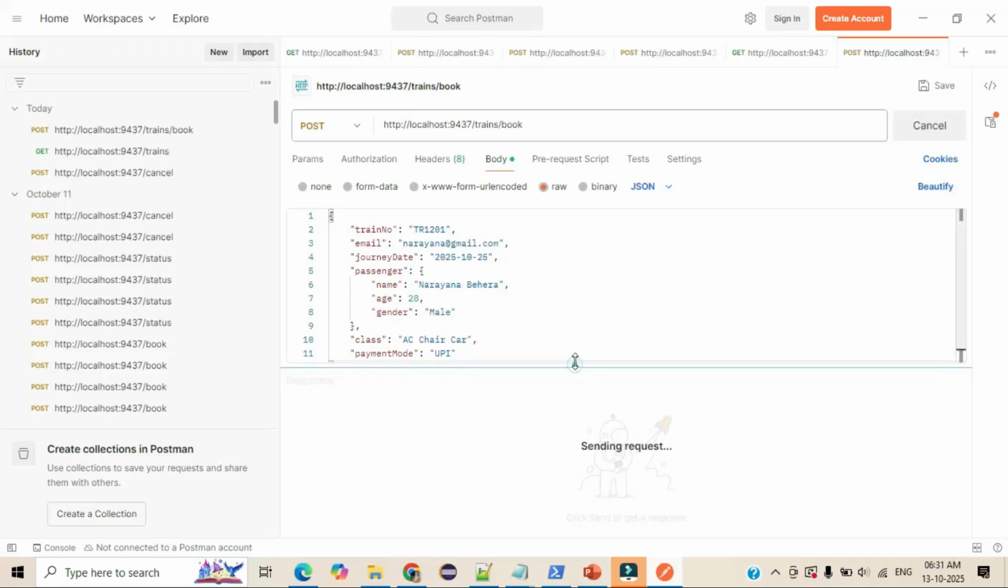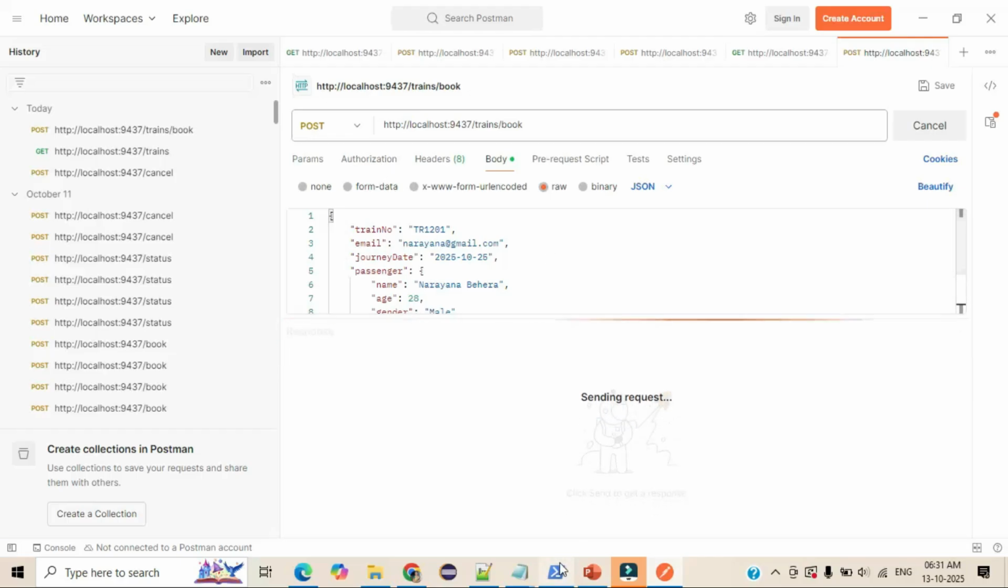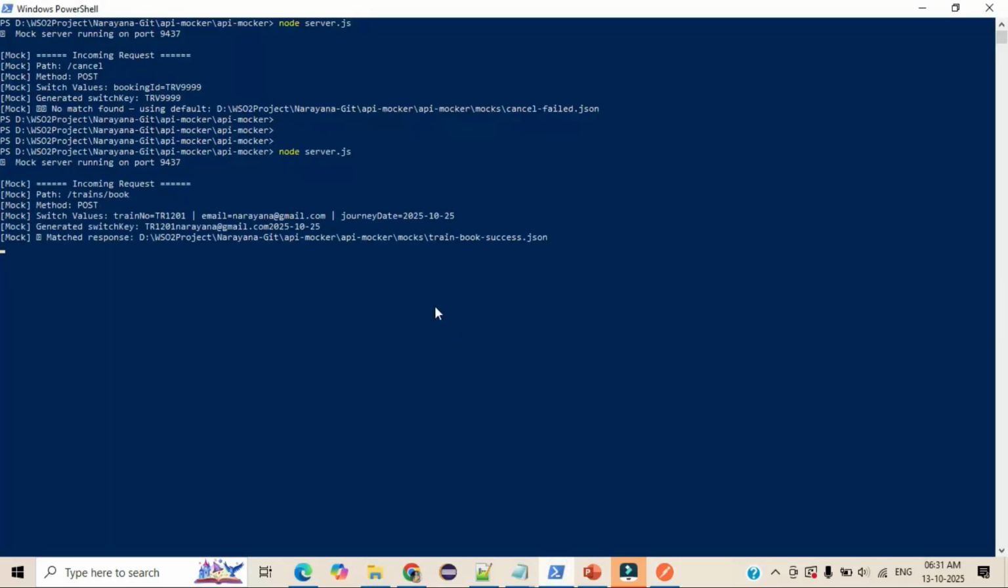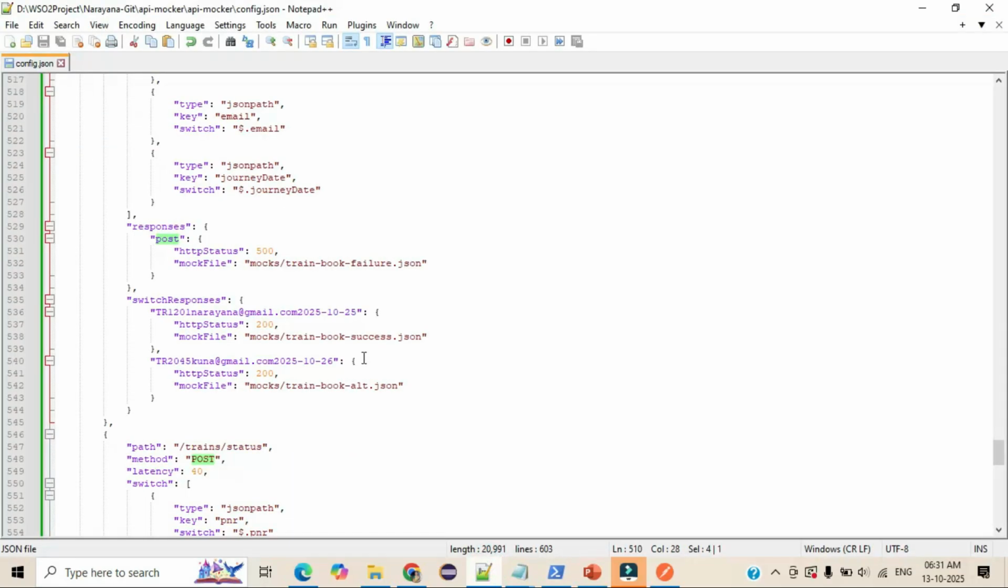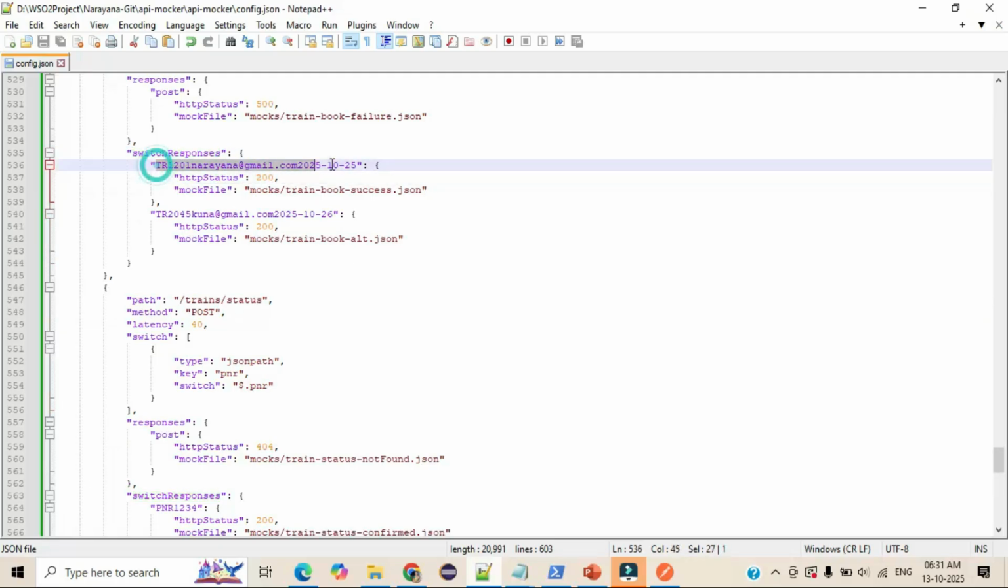If I fire the request, let me go through the log here. Now you can see it is calling this particular field, which is train ticket 201. This is my email ID and this is the journey date, and it's calling this particular switch key. You can see the switch key is this one. This is my call condition. If you go through the configuration file and scroll down, there is one switch response. There is one condition I am adding here. This is my train number, this is my email ID, and this is the passenger booking date.